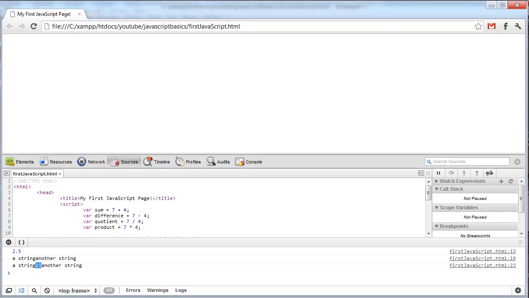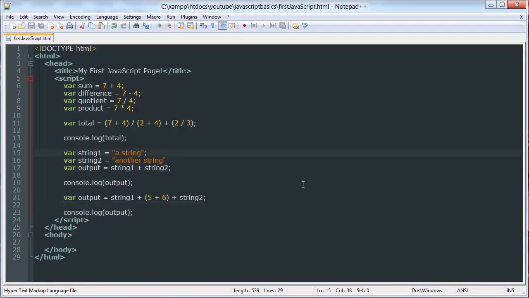There we go. So that's about it for this tutorial. In the next tutorial, we'll be talking about if and else statements, as well as conditional operators. It's kind of a hard subject, but hopefully we get through it okay.